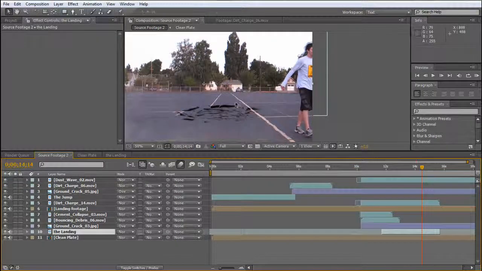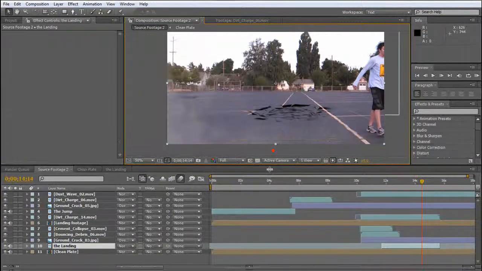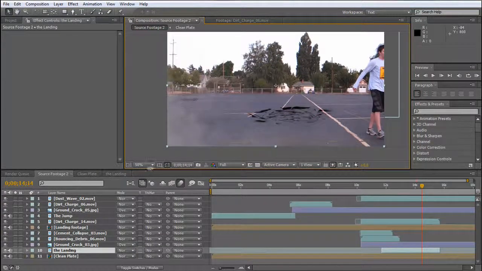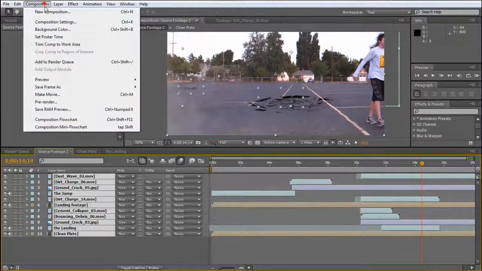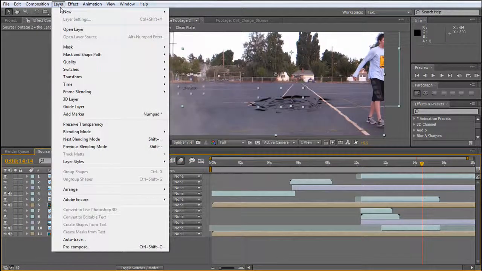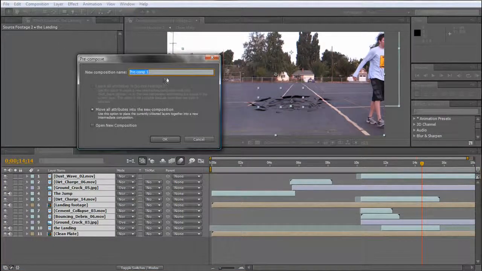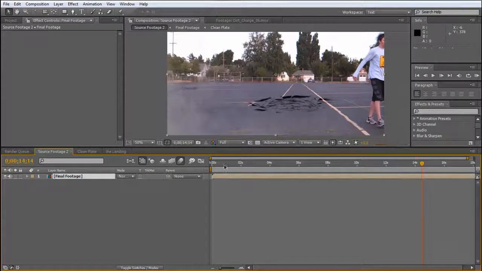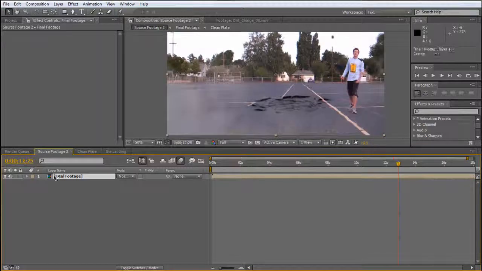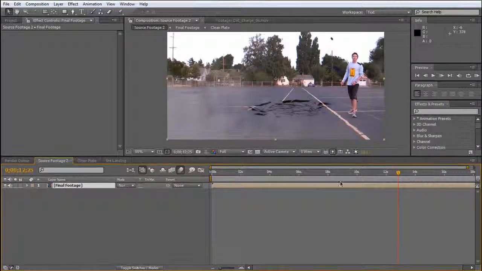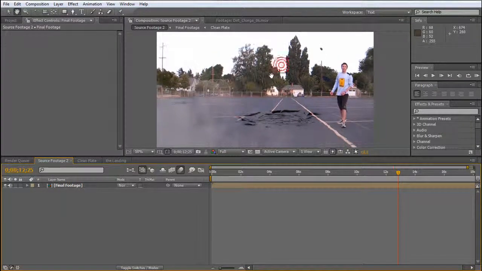Next part is the finishing touch. Let's go ahead and select everything and pre-compose it. Go to layer, down to pre-compose, and call it final footage. Or, I don't know, love bears, I don't care. This is where we can add things like camera shake, color correction, your aspect ratio boxes, all the final finishing touches. Oh, and the sound.